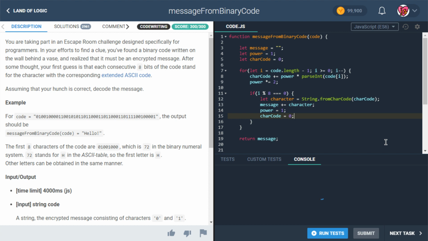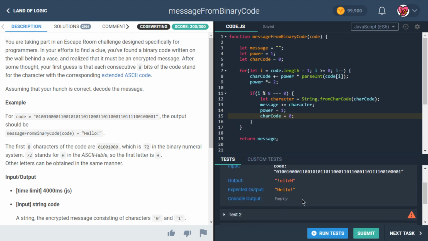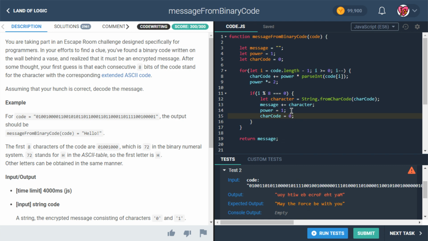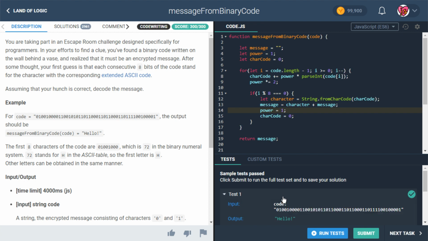In fact, well, okay, hold on. Let's just run this first. And oh, all right, we're getting the mirror image of what we want. So really, it's not that we want to do message plus equals character, because remember, we're going from the right here. We want to say message is assigned the value of character plus message. So the character we're getting should go to the left of what we have already. So let's try that. And there we go.